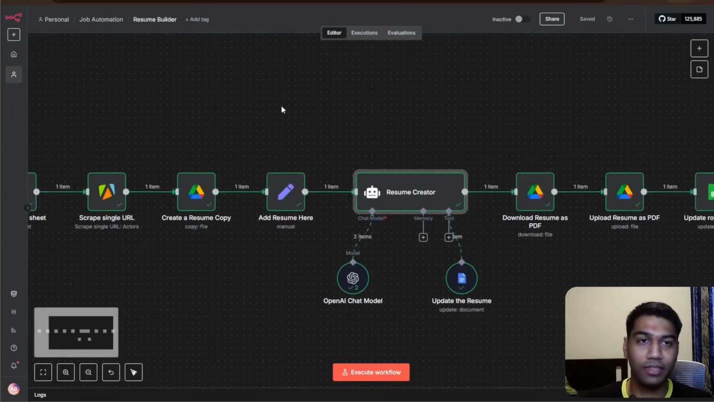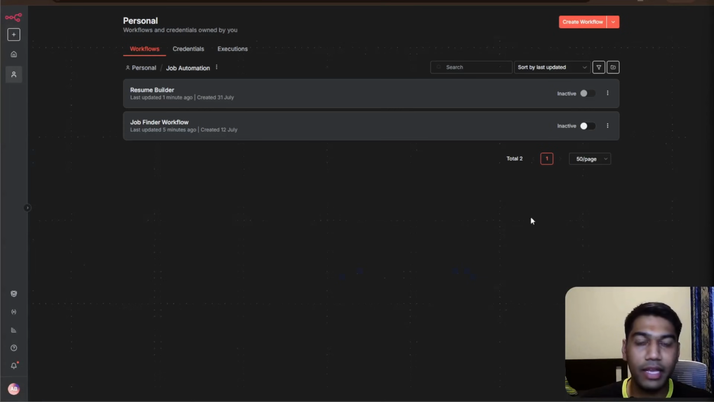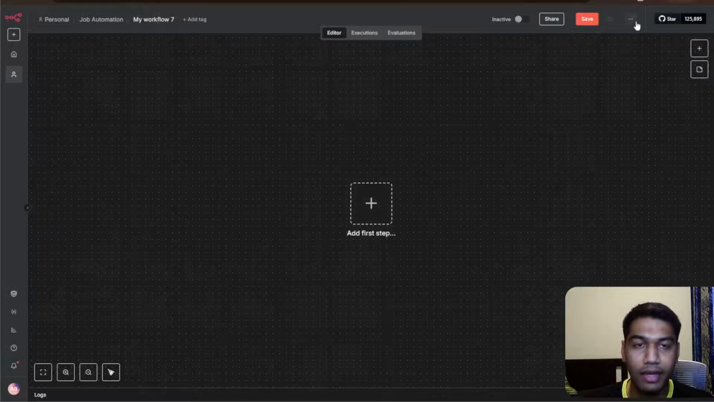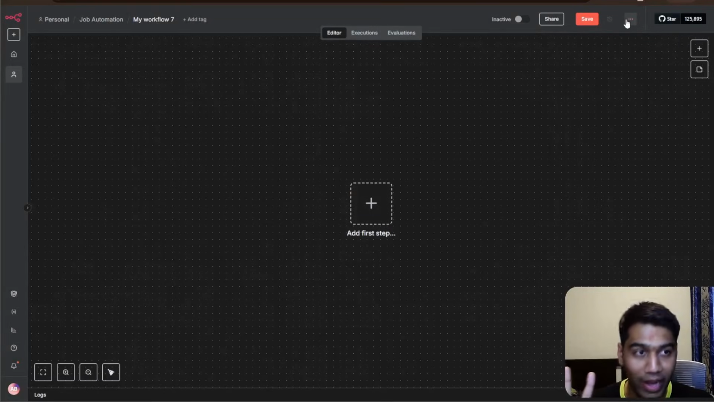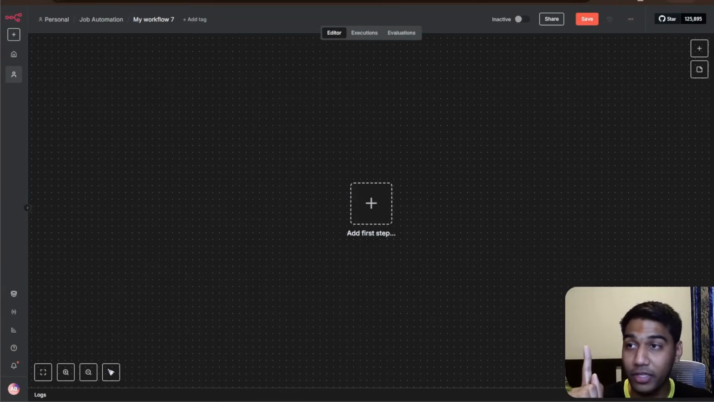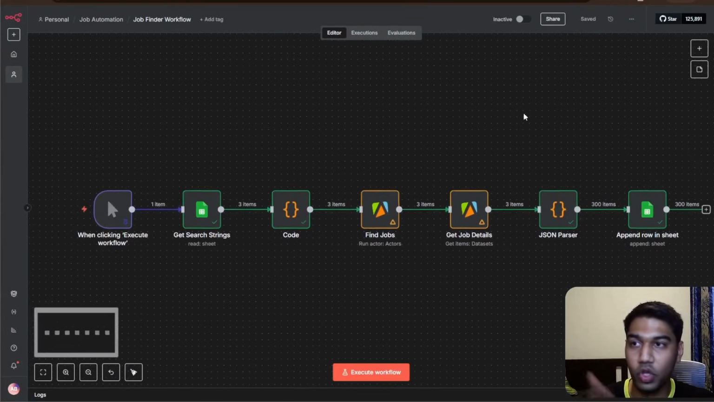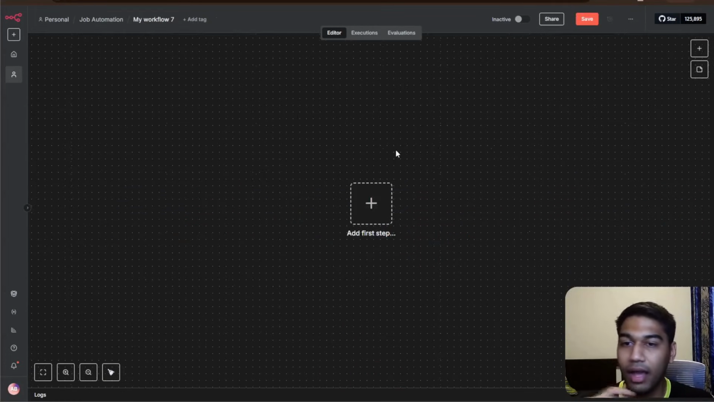But now, in case you don't even know how to use N8N, in case you don't even know how to import a workflow, the only thing you need to do is simply come here, click on create a workflow, right? And then I will be giving you two different files. One is to find the jobs, which is this file, the job finder workflow. And the other one is going to be the resume builder one. I've kept them separate because they both serve different purposes, though linked together as a process.